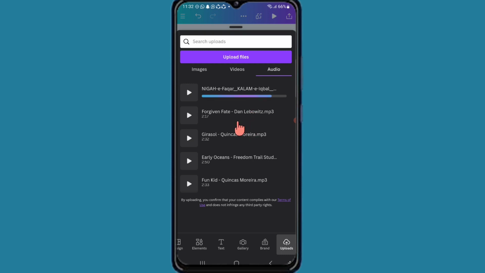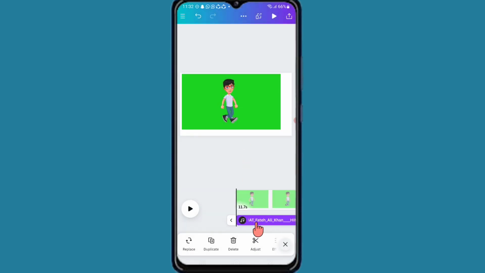So after that we will add it into the video, so click on here. You can see our audio has been added successfully in this video. So guys, in this way you can add your audio in Canva Pro video editor in just a few simple steps.